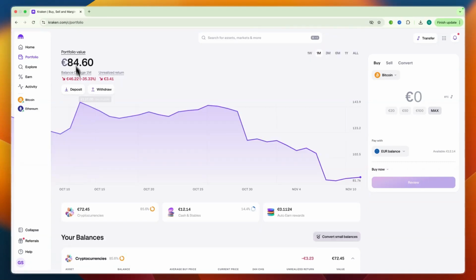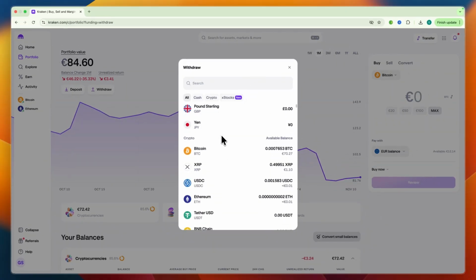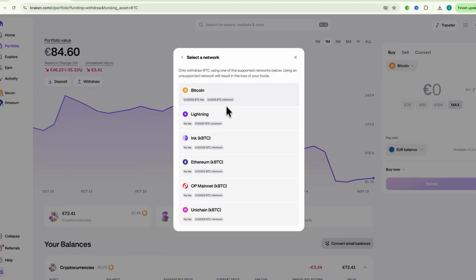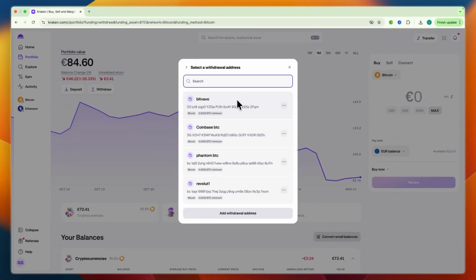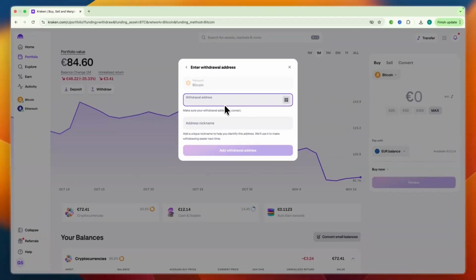And from there, just gonna open up Kraken and go to your portfolio, then click withdraw. And then here, just select the cryptocurrency that you want to transfer to your Ledger Nano X. For example, use Bitcoin. Here, select the network you want to use. For example, I'll do Bitcoin. Just make sure you pick the same one that you pick on your Ledger Live app, and I'll show you how that works. But from here, click Add Withdrawal Address, and now you need to have the withdrawal address.